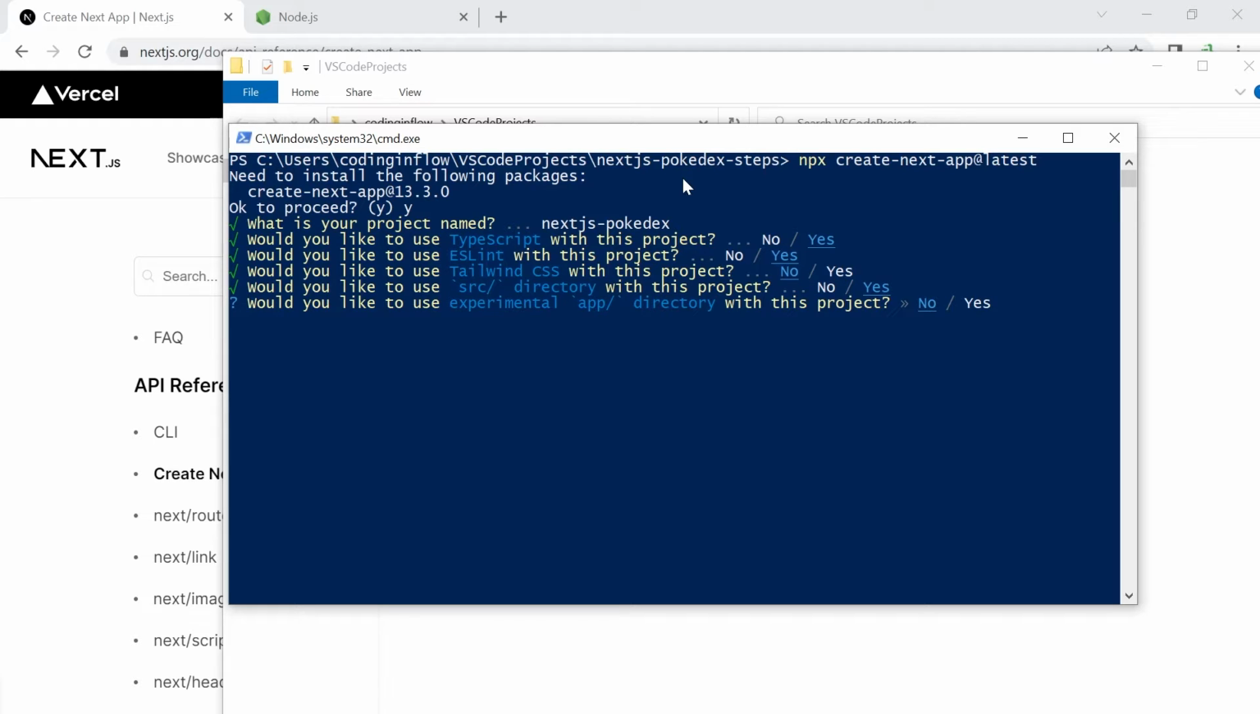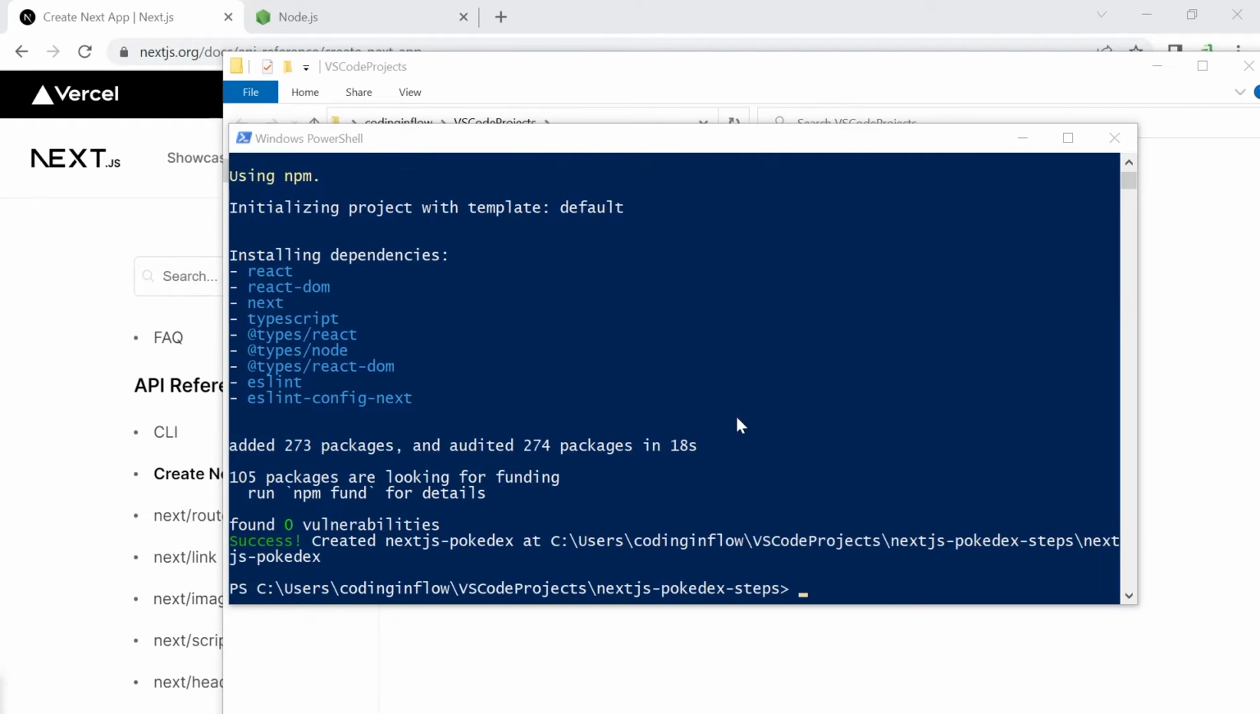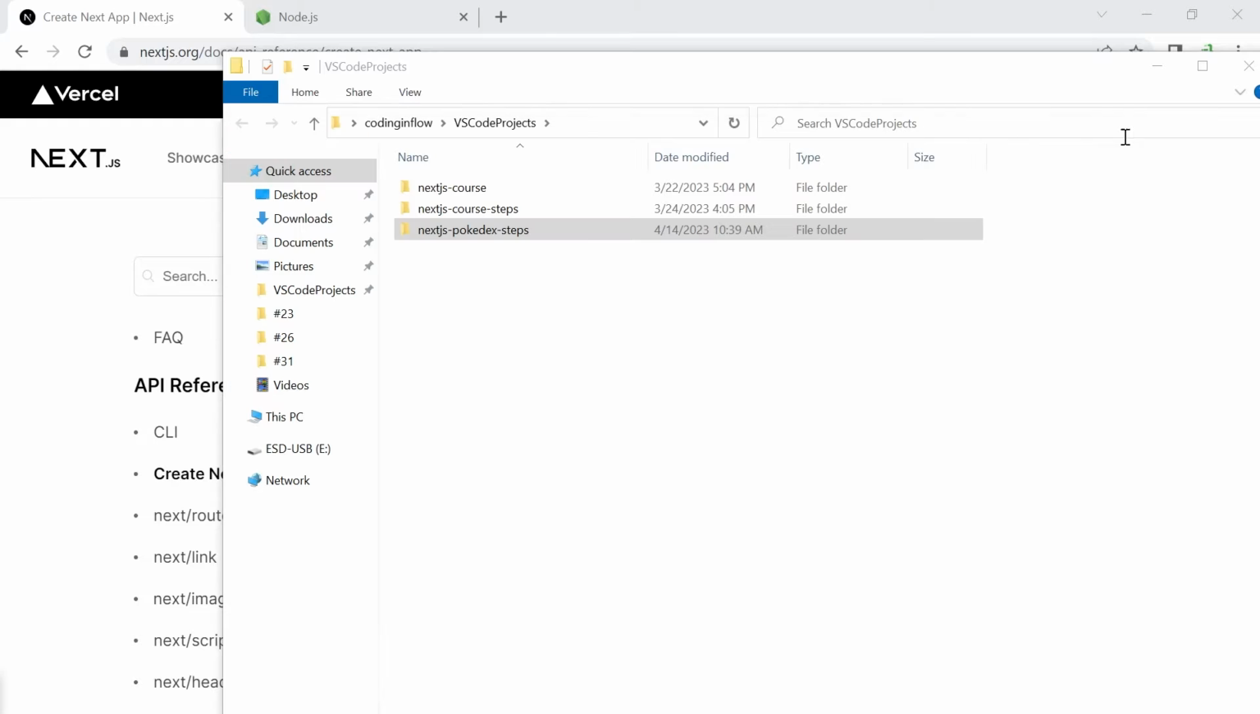We don't want to use the experimental app directory. We are using the pages directory here. So when it asks you about the app directory, please select no. What import alias? We keep the default here. And then it creates this new Next.js project. Alright, and after this has finished, we can close the command line.